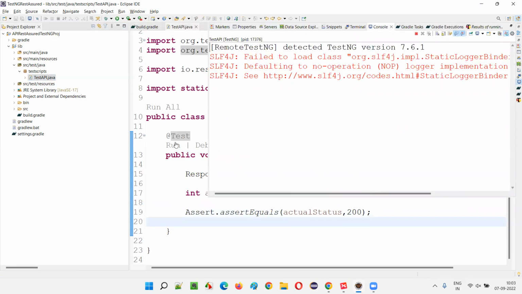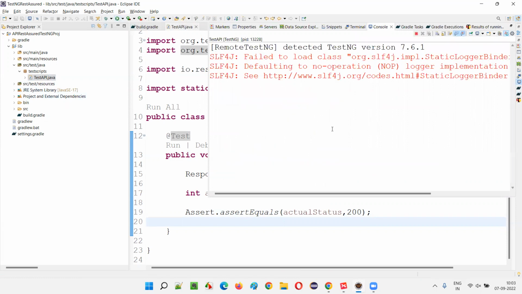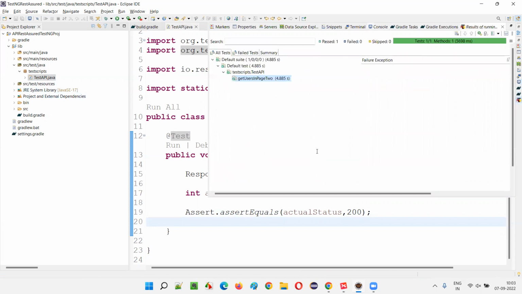Run all: right click on this test API and run, and also the run button is here. This also will do the same thing. Okay, you'll get the same response. You'll run the same automation test and you'll get the response. Different ways of running.